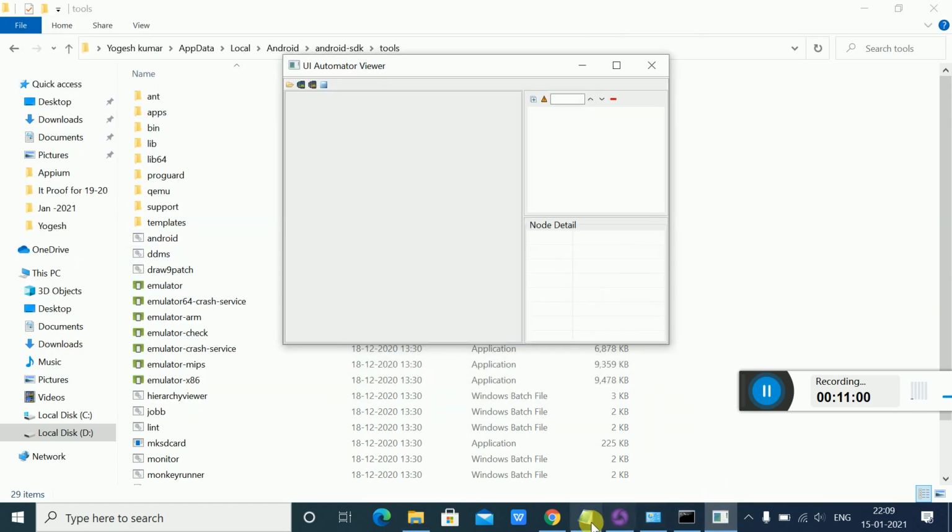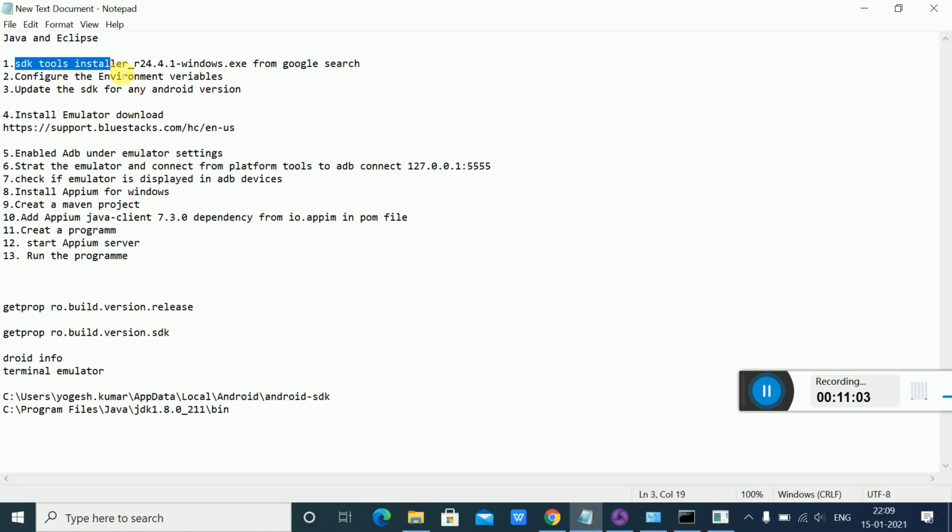So now we have seen the Android SDK installer, then configuring the environment variables, updating the SDK, and then installing the emulator. Now we are going to look into the emulator download. Here I'm not going to use the SDK Manager to create an emulator. I'm using another emulator, which you can download from this particular link.